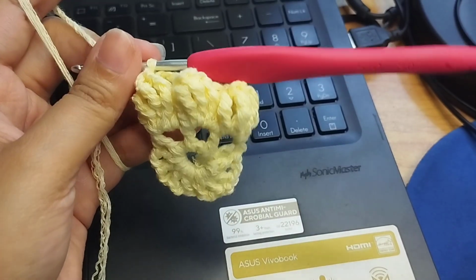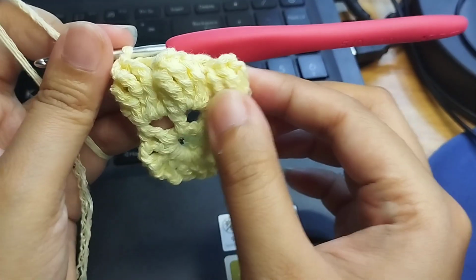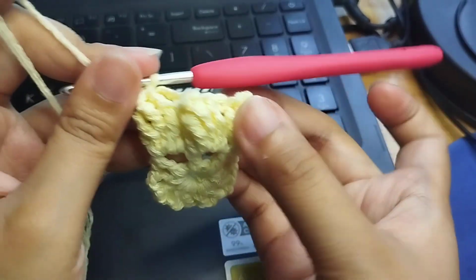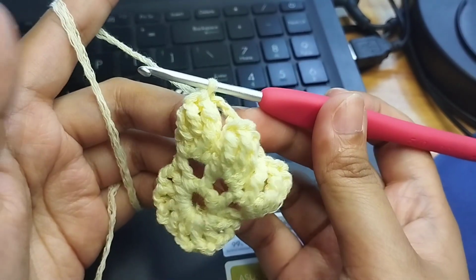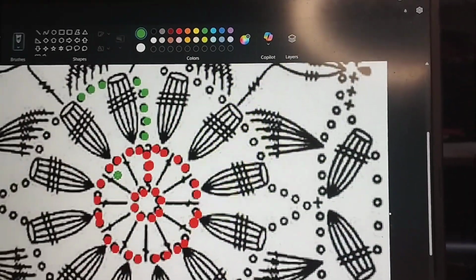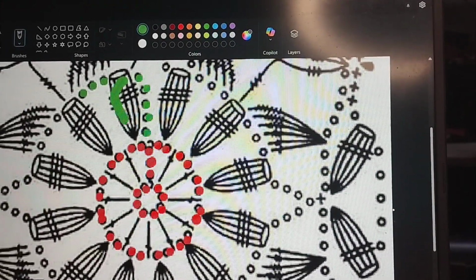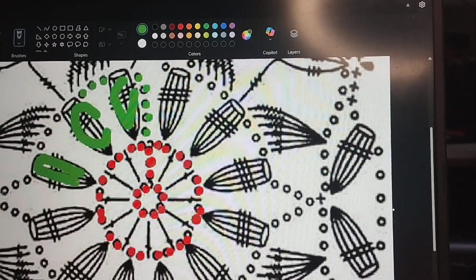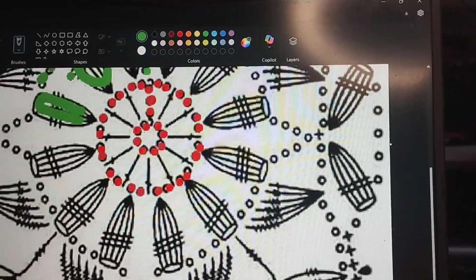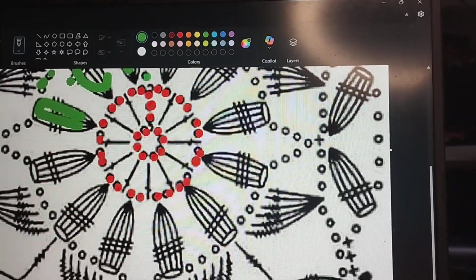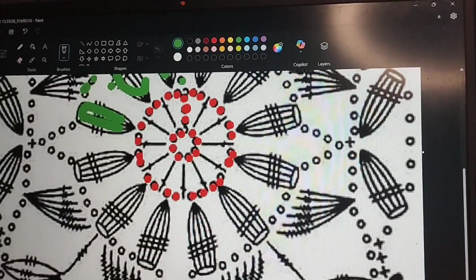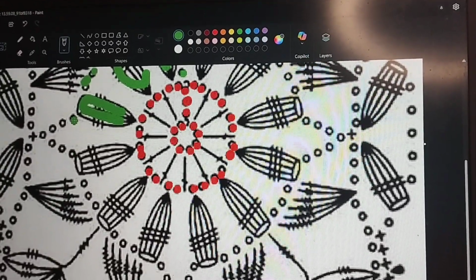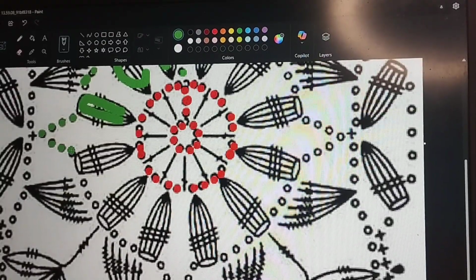Okay, so I am done with my third puff stitch. So this is the first, the second, and then the third. And then on the next step is not the usual 3 chains, as you can see on our graph. So we're done with the first puff stitch, second puff stitch, and then third puff stitch, right? After the third puff stitch, so hard to pronounce, you will notice here that it's not 3 chains, it's 1, 2, 3, 4, 5, 6, 7.